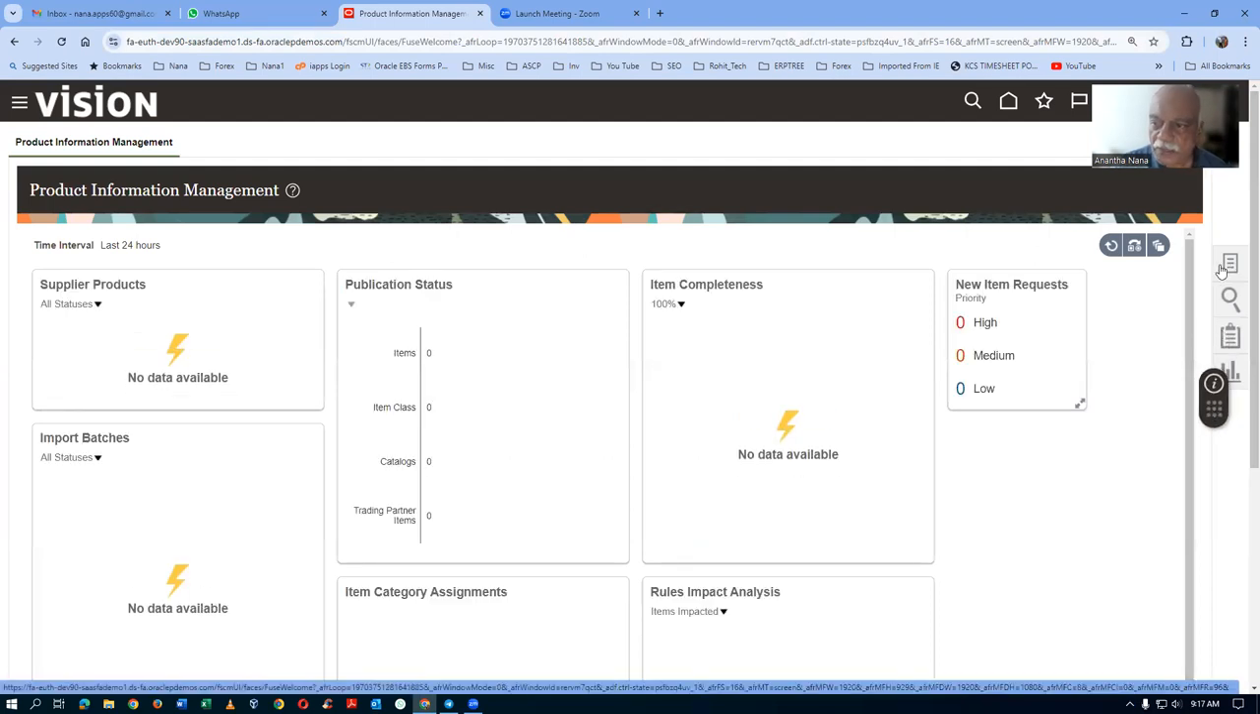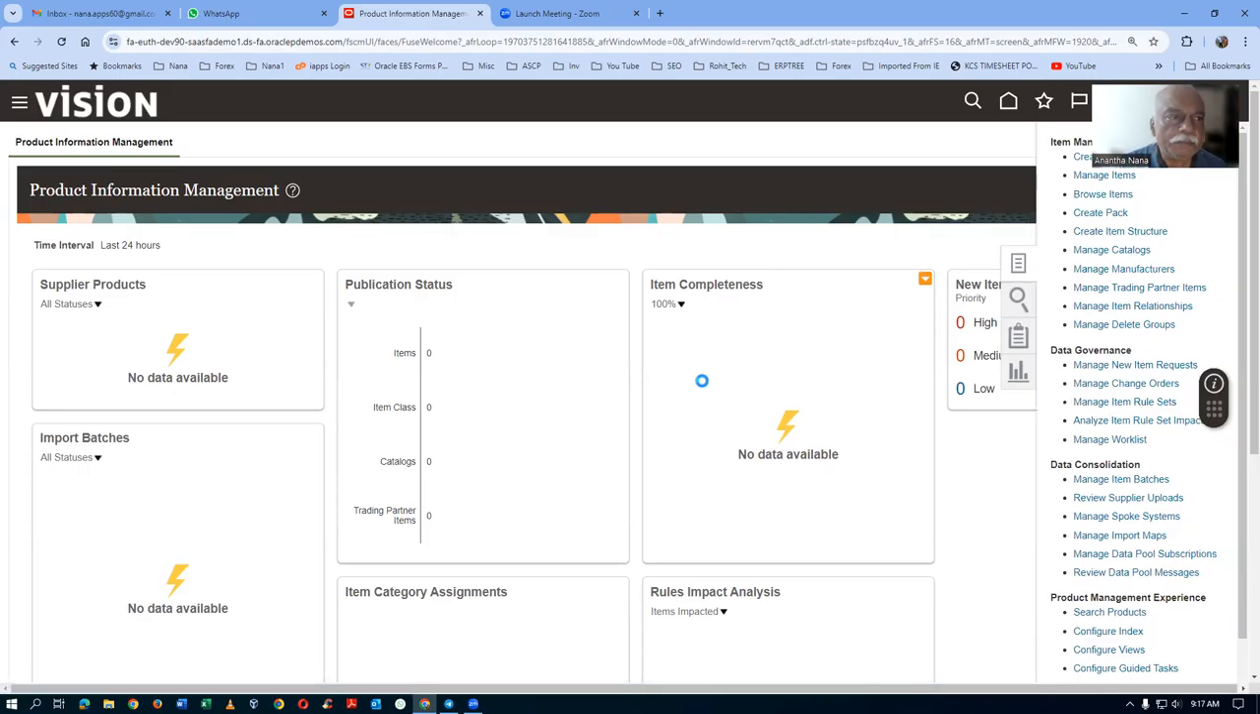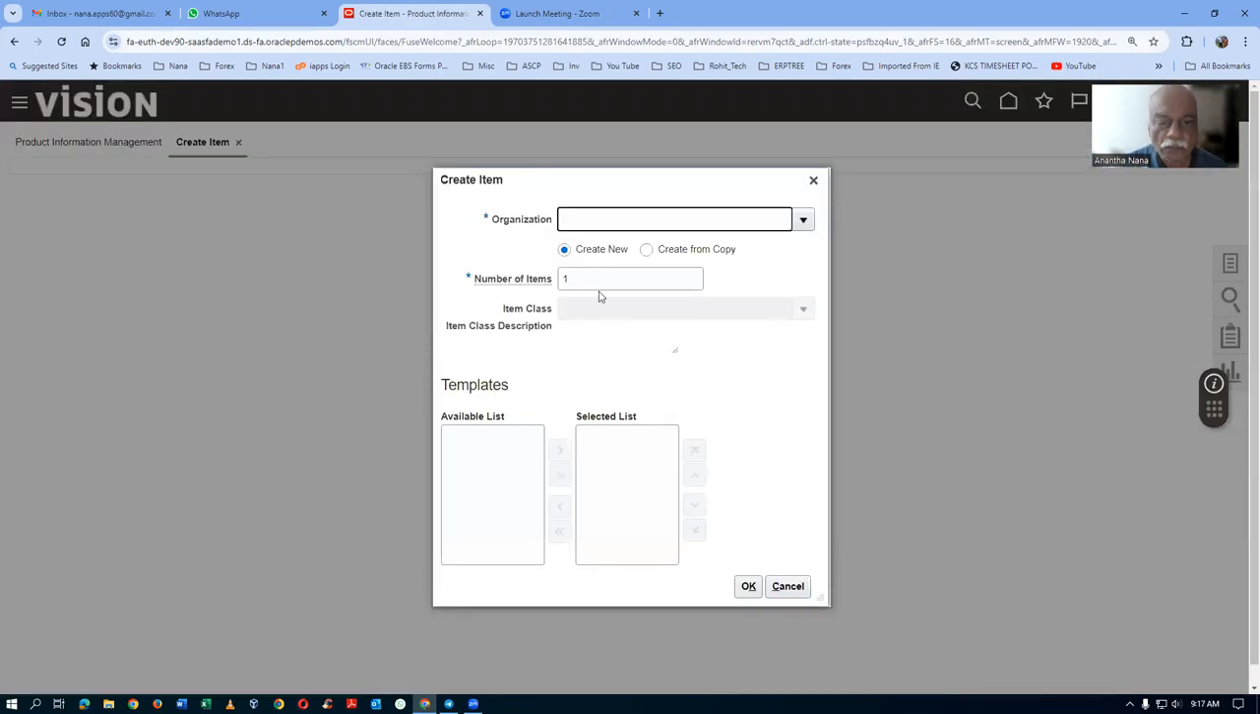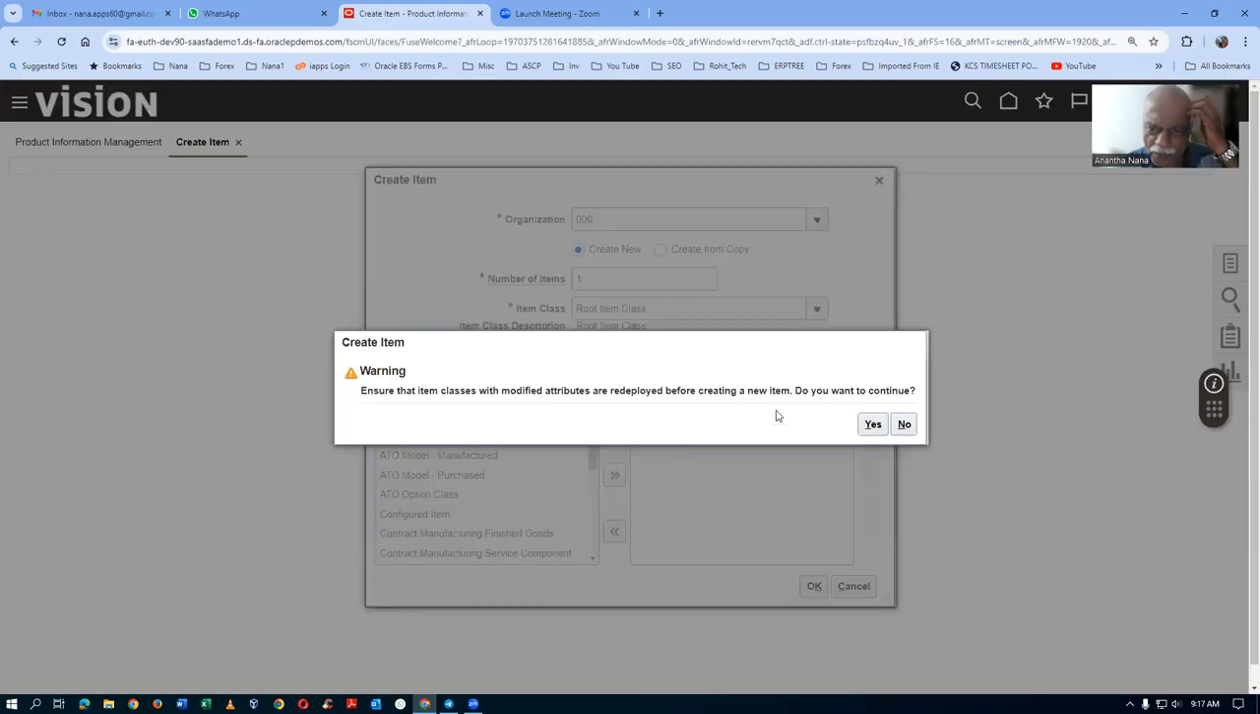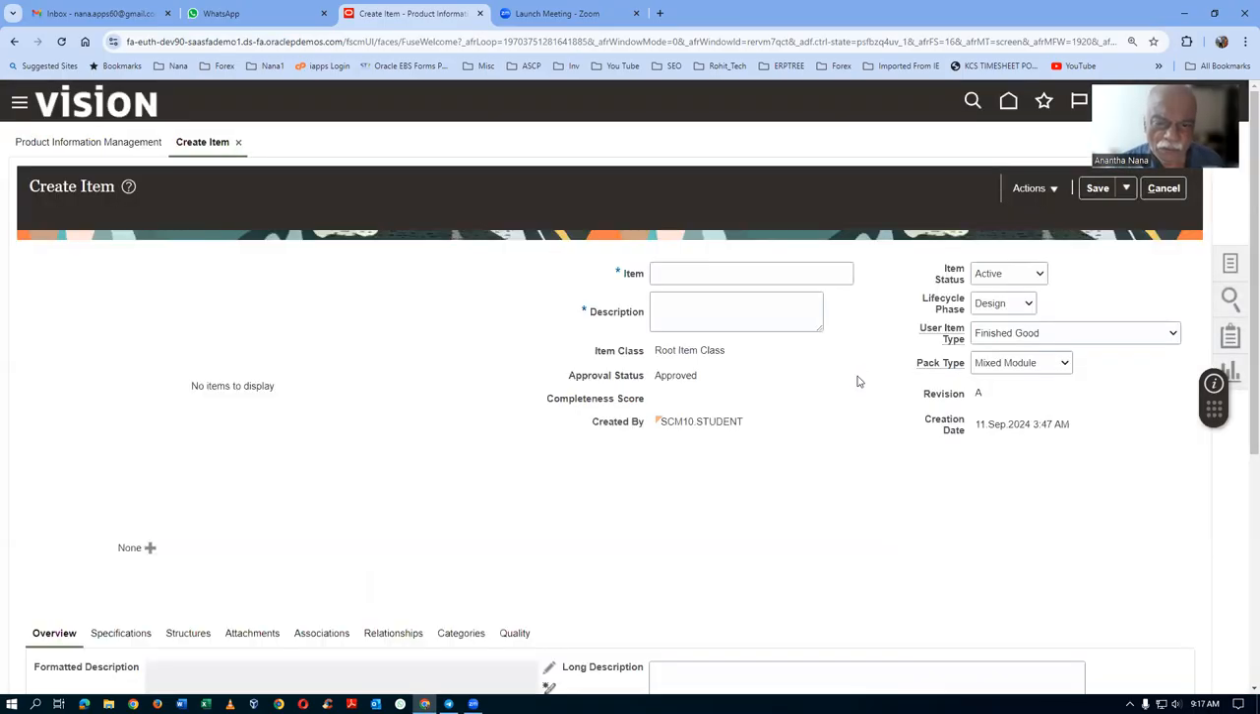I click on it. I will now go on and create an item. 000, go there, and then it's okay, fine. Go there, click on OK. You're creating it, fine. Click on S. I will now say it's XYZ underscore item underscore one. This is the item I'm creating as the first item. I'm going to paste it, go there, and go to the associations.